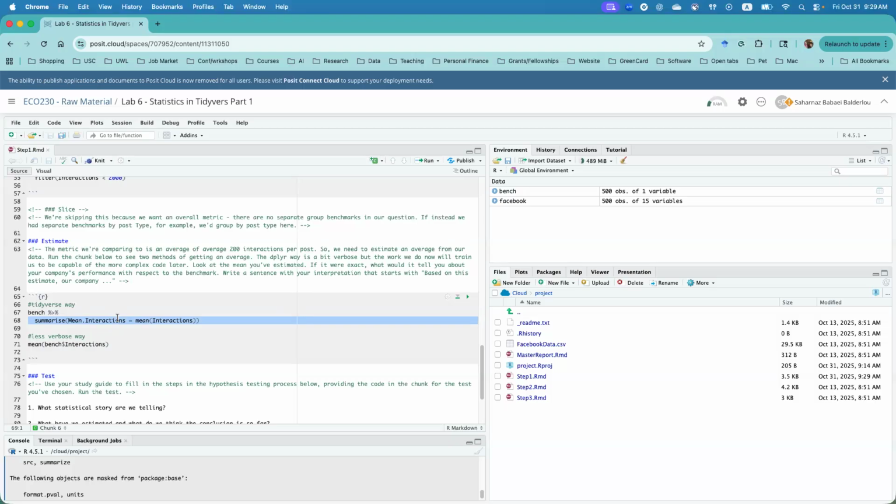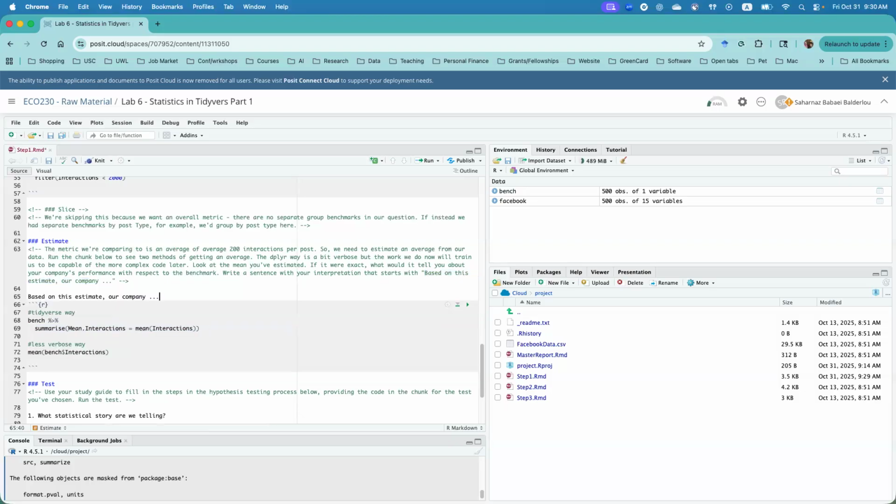So look at the mean you've estimated. If it were exact, what would it tell you about your company's performance with respect to the benchmark? And then write a sentence with your interpretation that starts with, based on this estimate, our company. So what you're going to do is complete this sentence over here.